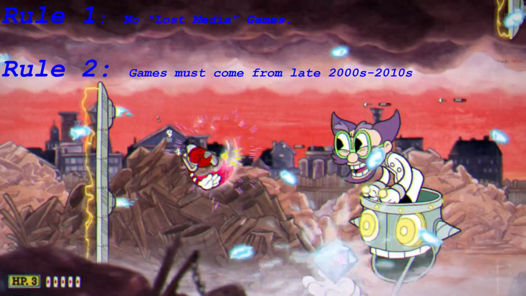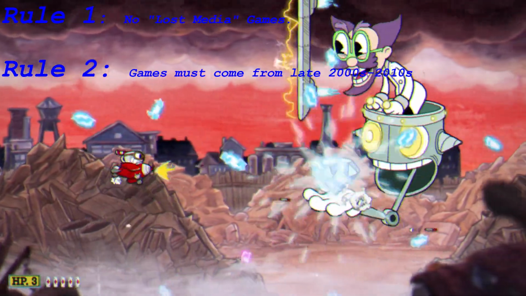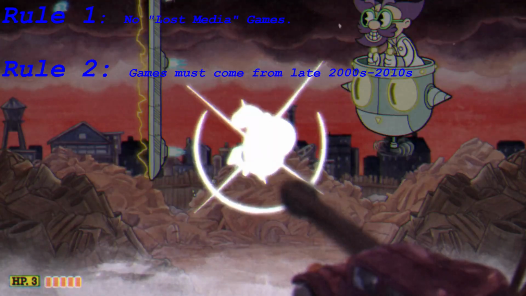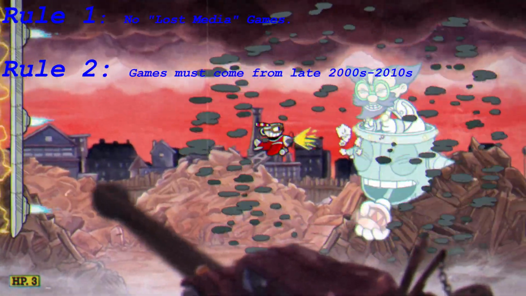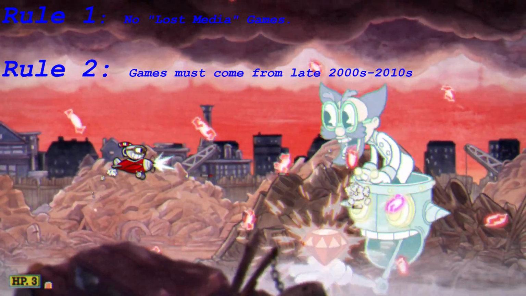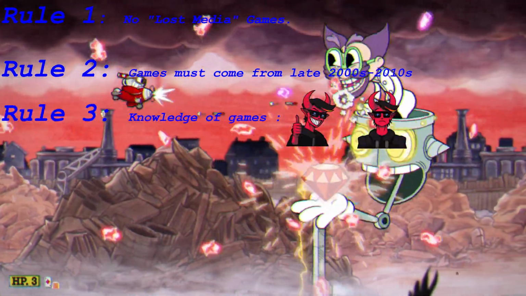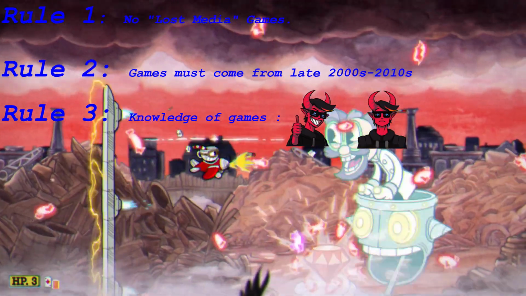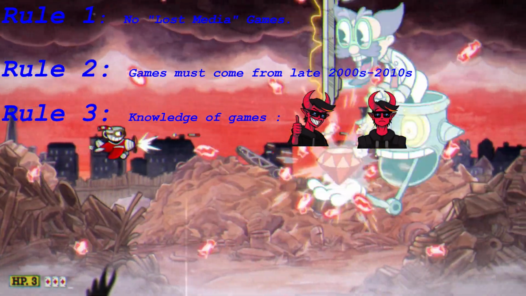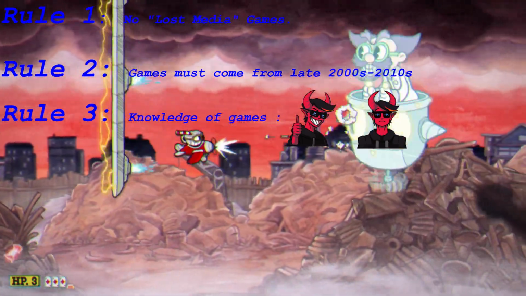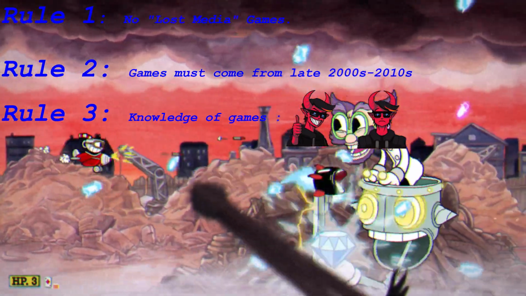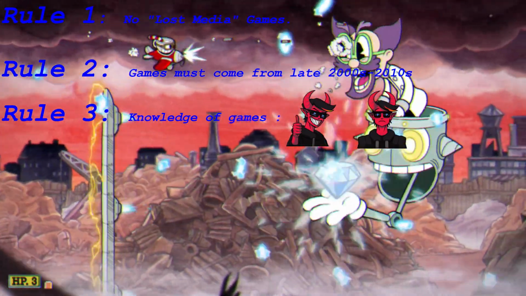Rule number 2. I will try my best to take games/franchises that were released in the late 2000s and early 2010s. There are some exceptions to this, but I will explain with set entry on why I placed it there. Rule number 3. On the bottom of your screen you will see different pins, each of them according to how much I knew about the topic before writing its script. I'll show them on the screen right now in order of my knowledge on said games.